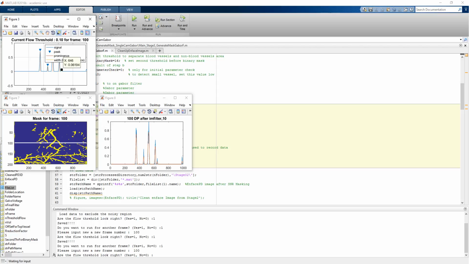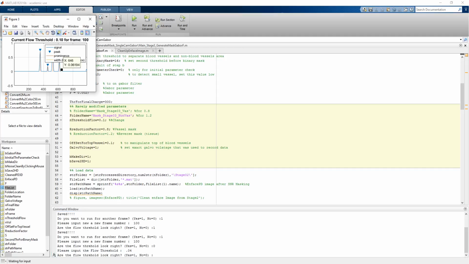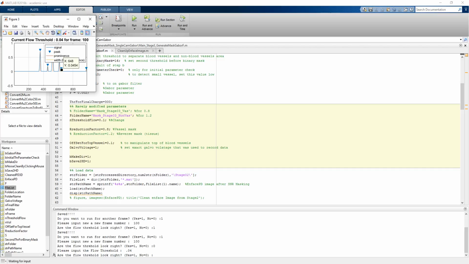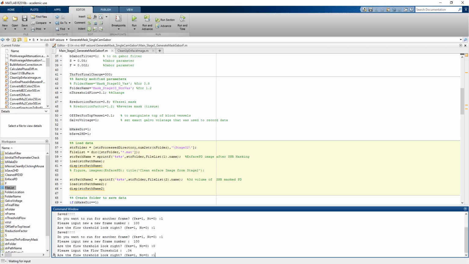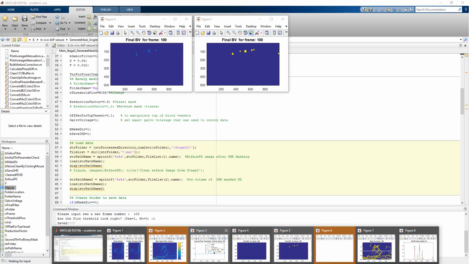Let's set the value. Does the flow threshold look right? No, it doesn't look right. So I have to change it. What is the value? 0.04, it should be less than 0.06. At that time you can see that it's capturing all the small blood vessel in the right side, both of them. Now I am okay with that. I am okay with everything. I am satisfied. So I am writing it as 1. Looks right? Yes, looks right. Everything looks fine to me.